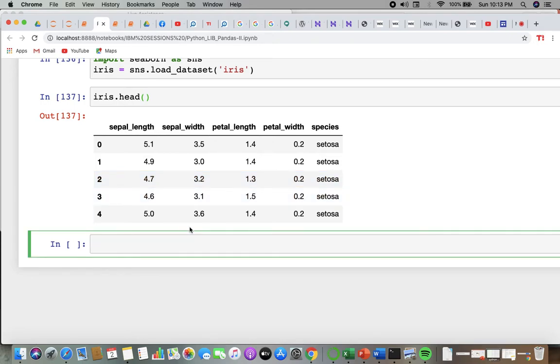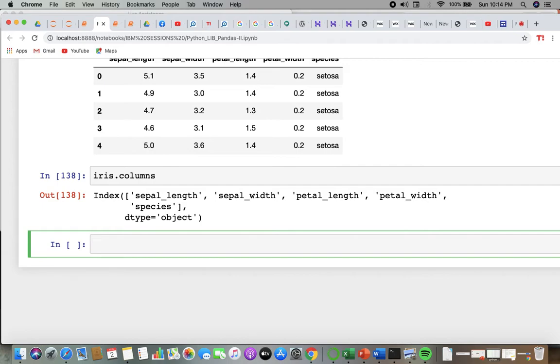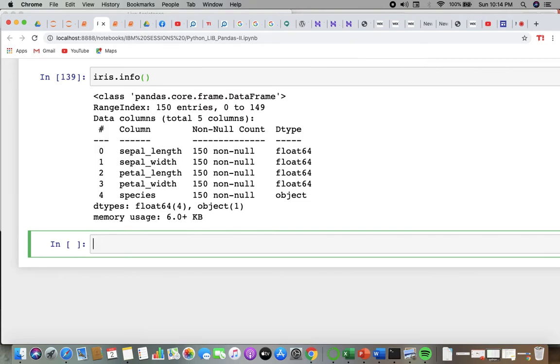Let's say I want to see the columns this iris has. That could be seen as iris.columns. You can see the sepal length, sepal width, petal length and petal width. For more, you can see the info, which is much better. It says there are 150 non-null values for sepal width, petal width and all the others, and that's good, because everything has values.